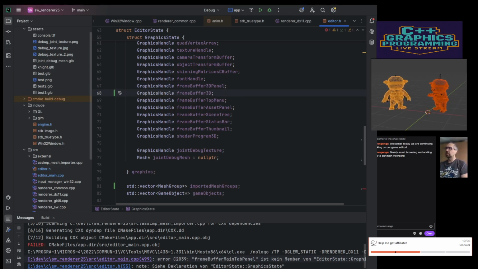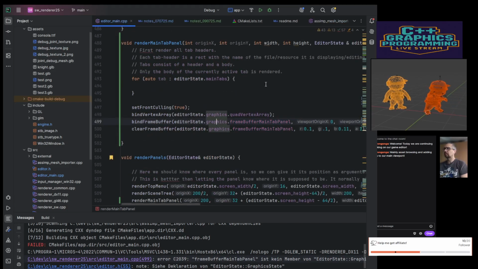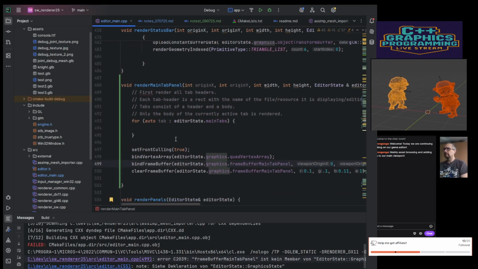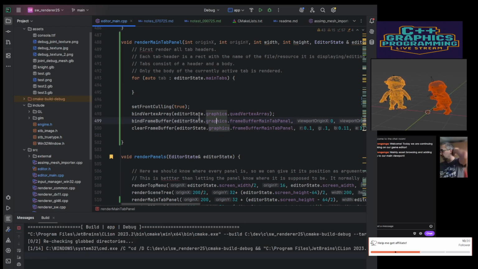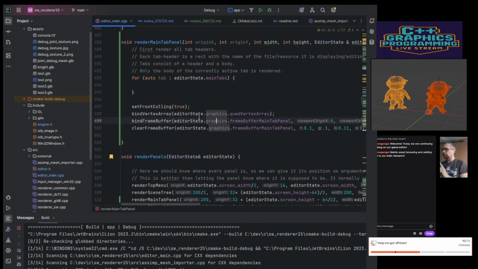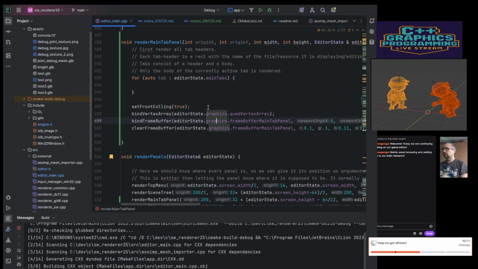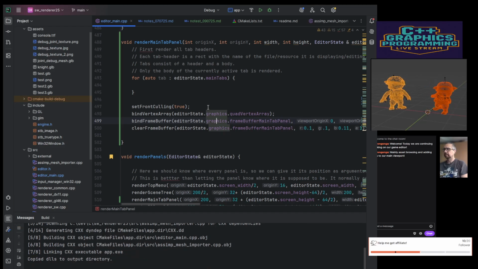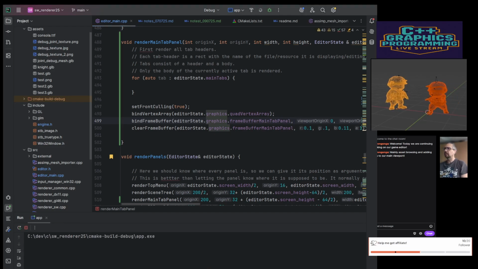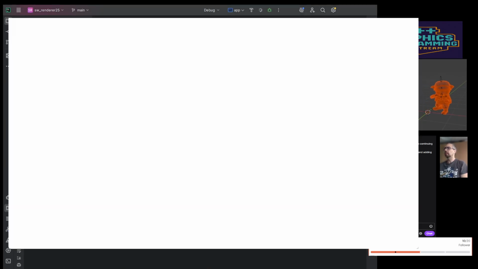I'll just quickly do that. Frame buffer for the main tab panel. That makes sense. And yeah, maybe we will. Let's see. This is just something new that I will come to in a moment. Okay, let's see. I think it should work now.